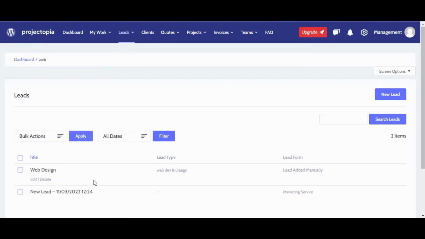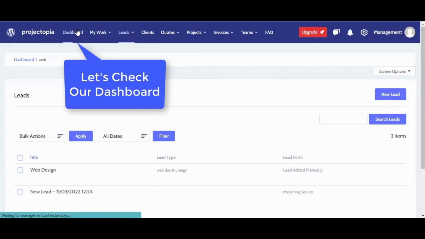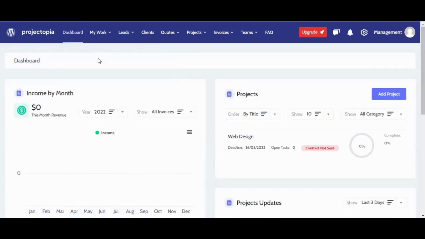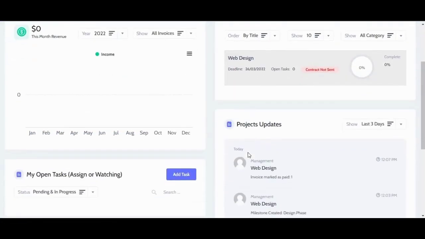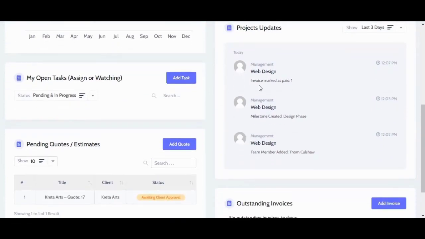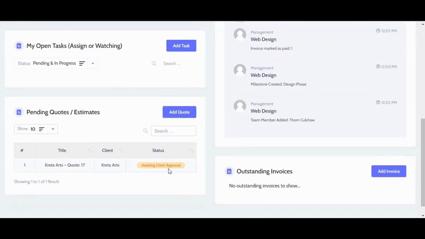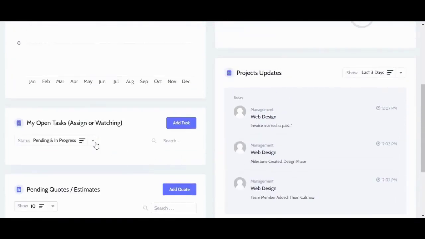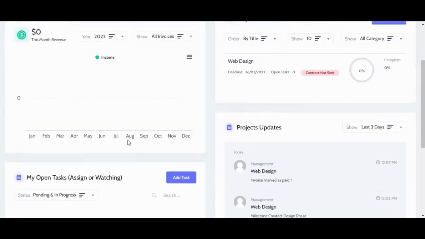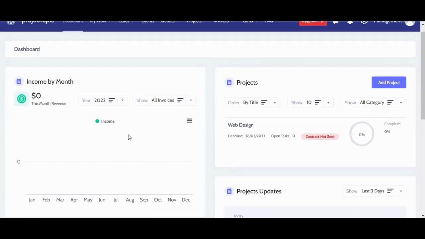Let's check out our dashboard to get an overview. As you see, all the details that you have entered, everything shows up here as a quick summary, saving you time. You can view the projects, clients, team members, pending invoices, quotes/estimates, and even your earnings from the clients.